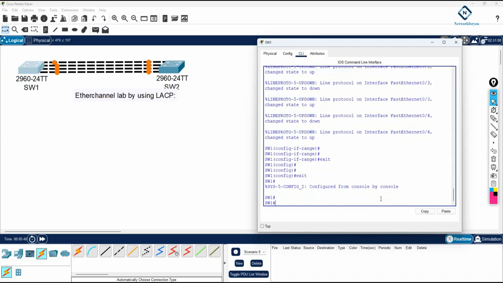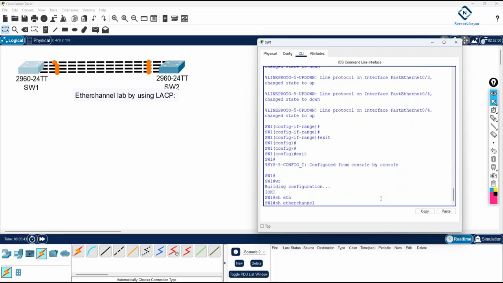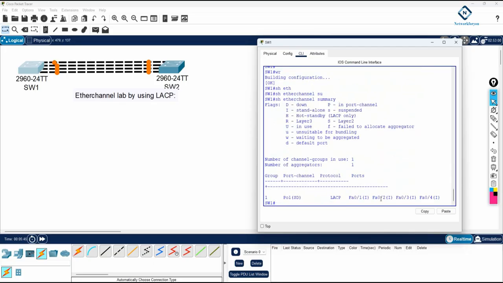So let me save the configuration and I can write show etherchannel summary. And you can see here this is Po1, the logical interface. Here capital S means it is configured on layer 2 and you have D here. D means down. So this EtherChannel, whatever we configured, this port is down. By using LACP we configured, and these are the individual interfaces we mixed and made one logical interface, and these are multiple physical interfaces.